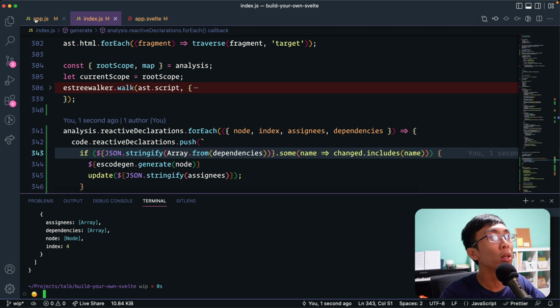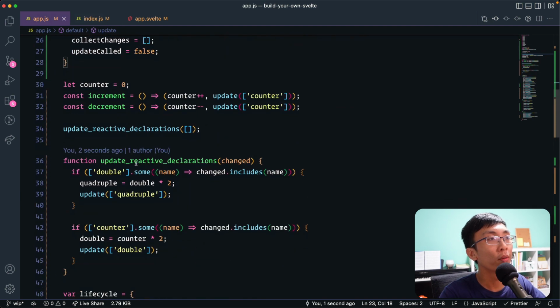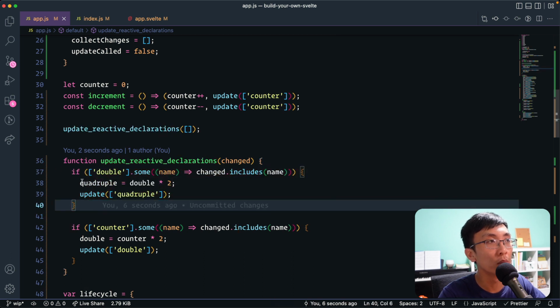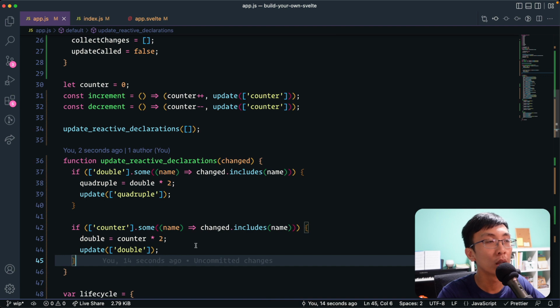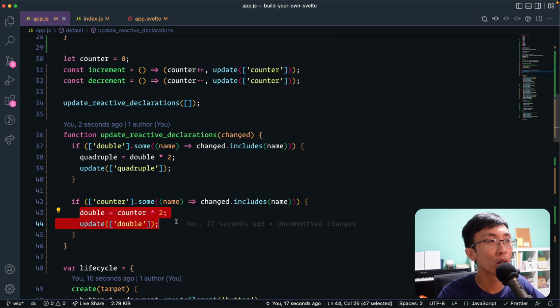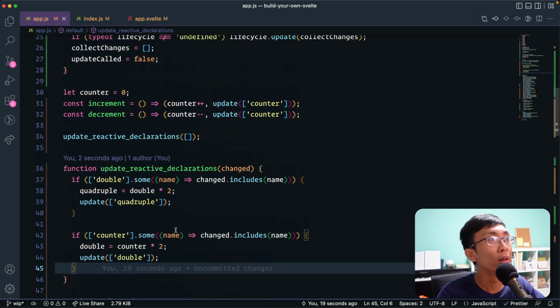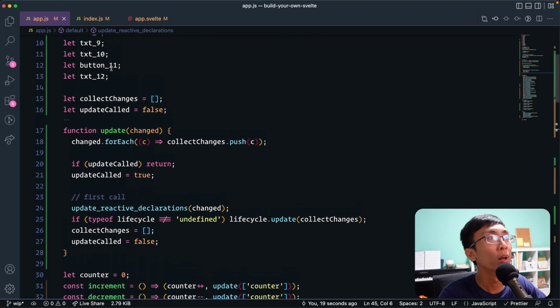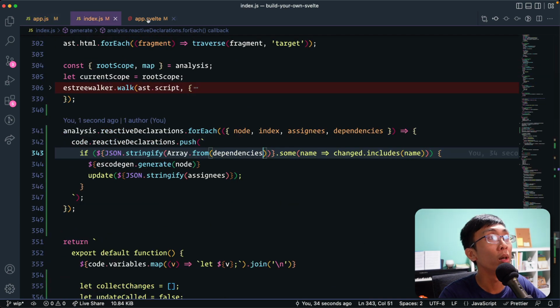Okay, here let's take a look at our output code. Here we have added 2 lines. One is the count double. Then if double has this, then we will do the quadruple equals doubles times 2. And here, if we have counter changes, then we will do this, and then we update the double. Okay, and we also define, no, we have not defined the variables.